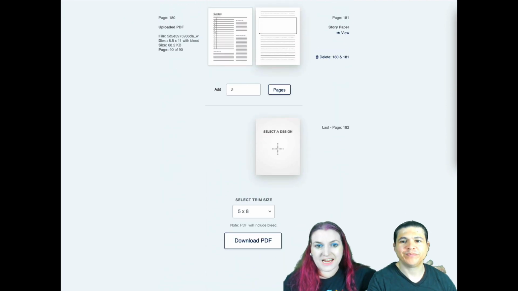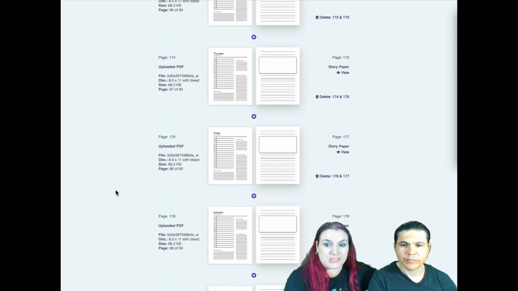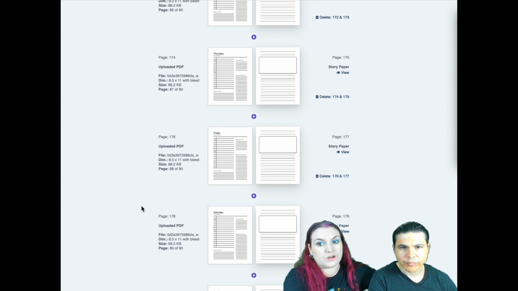Fantastic. So that's how you can create your own mix and match planners. You can leave alternate pages, and you can make the alternate pages anything you want. You can do clever things with this, like add sheet music.